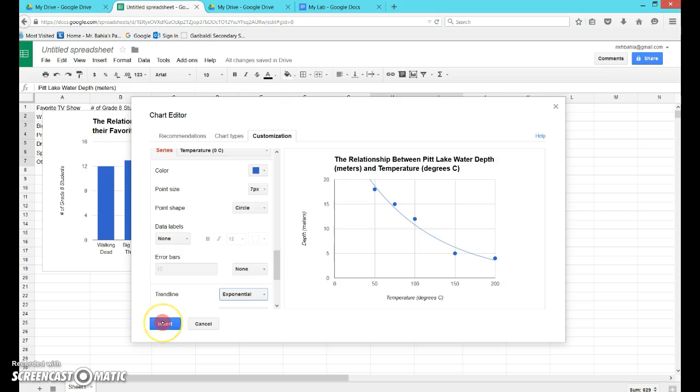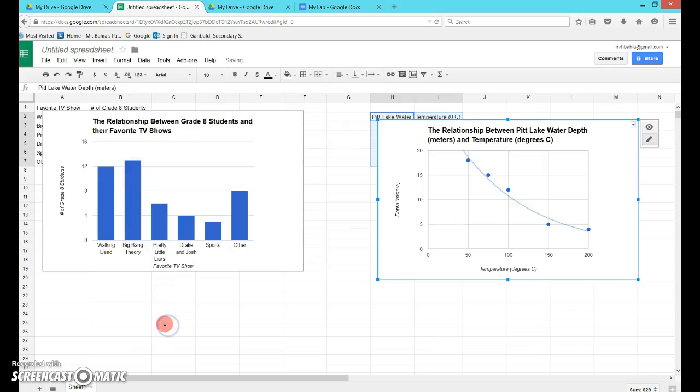So I hit insert. If the dots were making a straight line, then I would hit linear. And linear would look like that. See, straight line like that. But it looks like this is a curve shape, so I'm going to hit exponential. I hit insert, and the same thing.